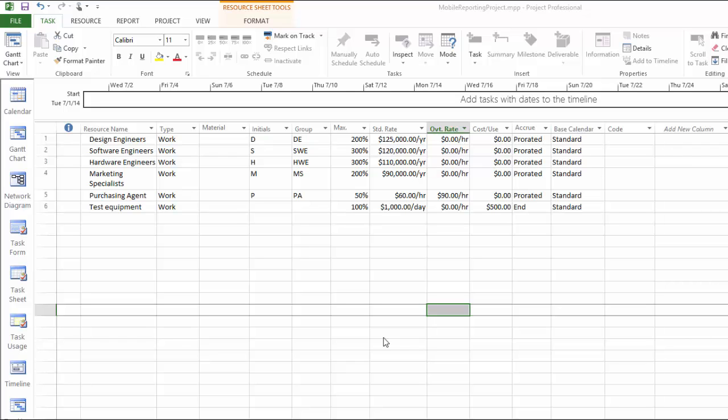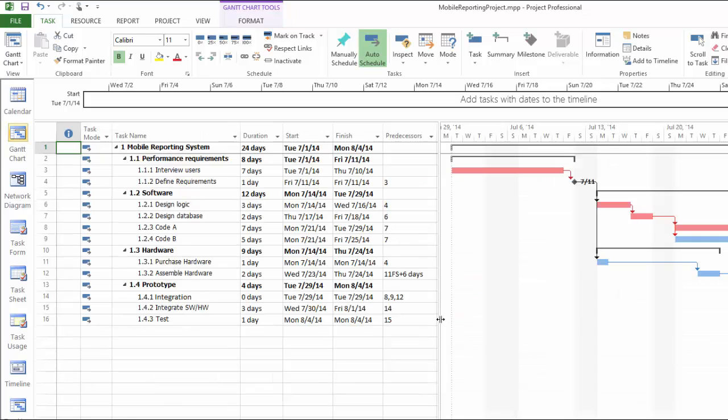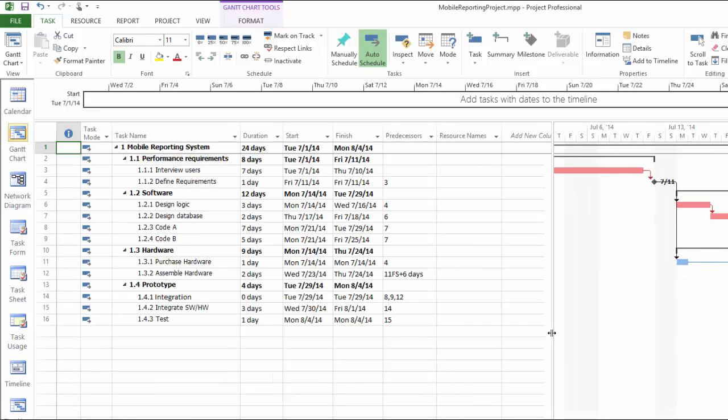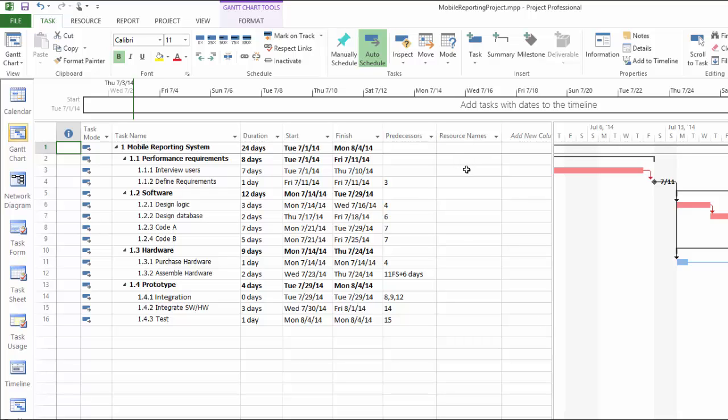When we're done creating this resource pool, we can switch back to the Gantt chart. Move the splitter between the entry table and the Gantt chart so you can see the resource name column. Again, we only enter resources for the lowest level tasks and do not enter anything for the summary tasks.